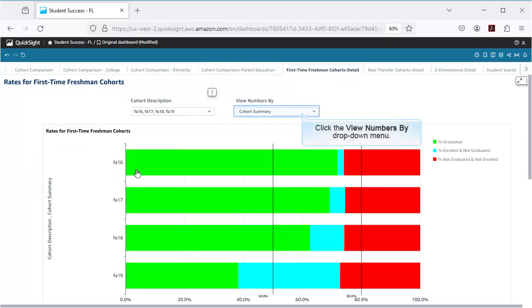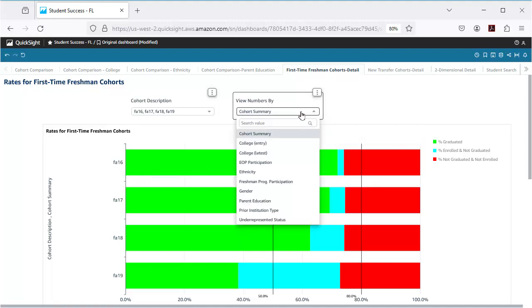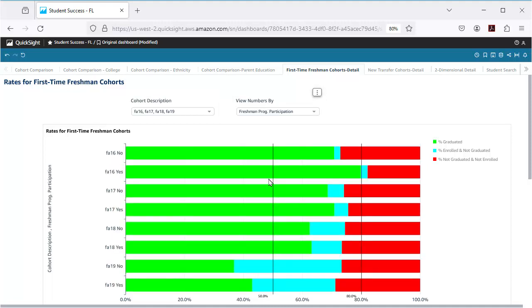Now I'll click on View Numbers By to select the variable that I want to use. I'm going to select Freshman Prog Participation to view cohorts by whether the students participated in freshman programs. The report will update with my selections automatically. Let's scroll down to look at the chart in more detail.